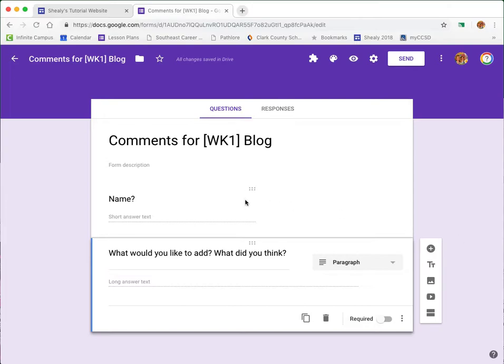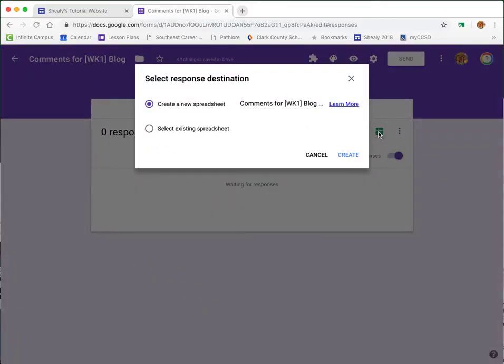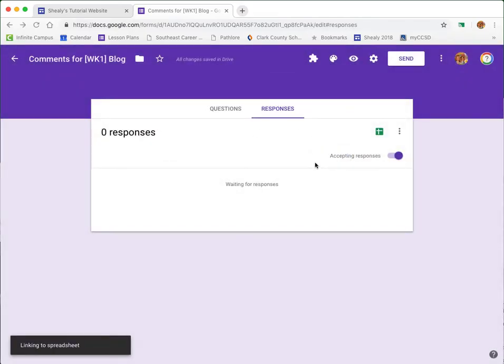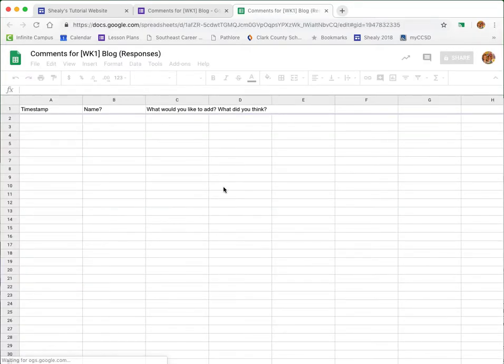From there, we need to go to responses. And we need to click this little green button to create a spreadsheet. And then create a new spreadsheet, create. Open it, if it doesn't open already.